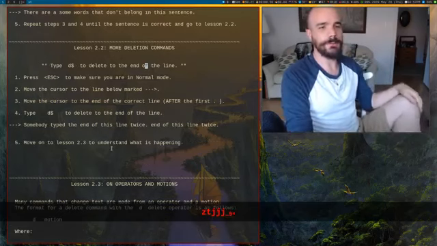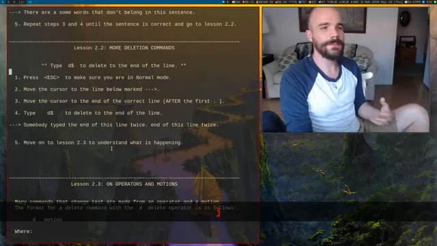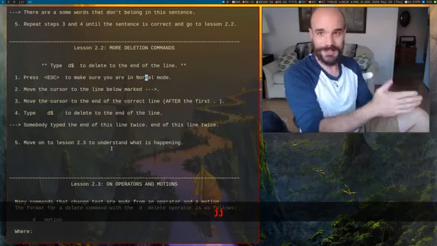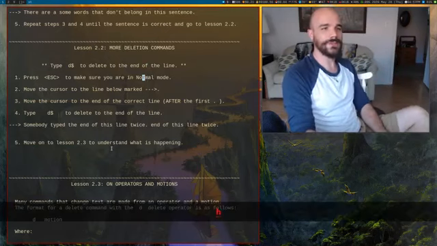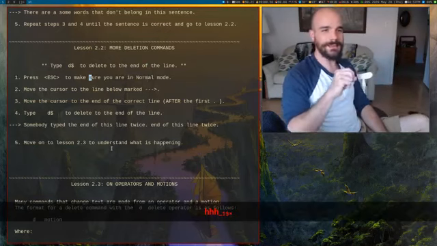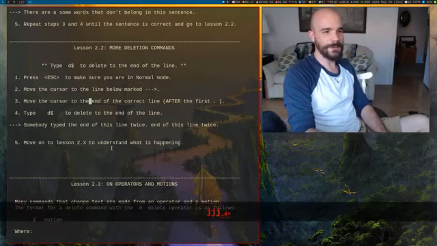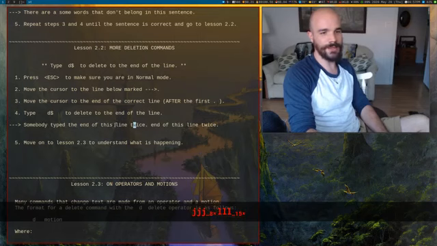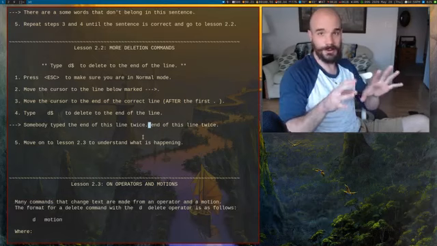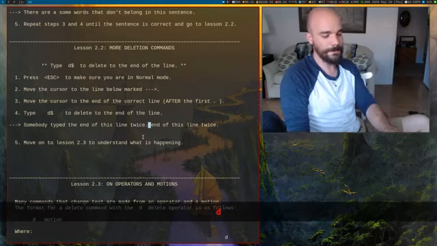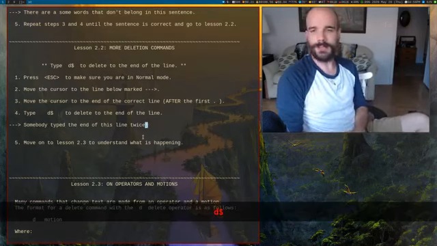All right, so, more deletion commands. All of these are going to start with d. It's just d, and then you tell it what to delete. So, type d and then the $ sign to delete all the way to the end of the line. Here's our example sentence. Someone typed the end of this line twice. So, we go here to the part we want to start our deletion at, and we say d and then the $ sign. Now, why $ sign?